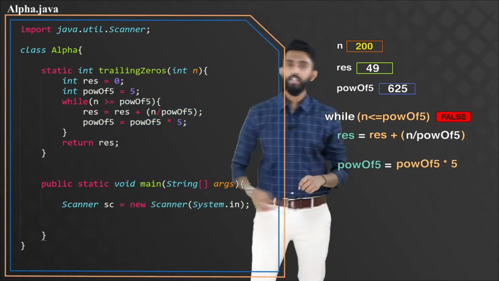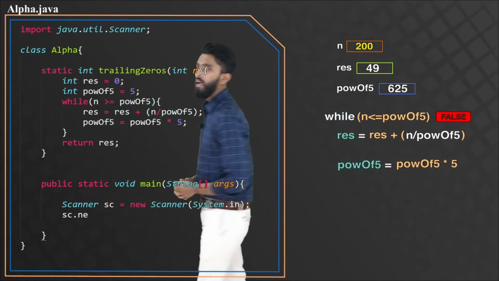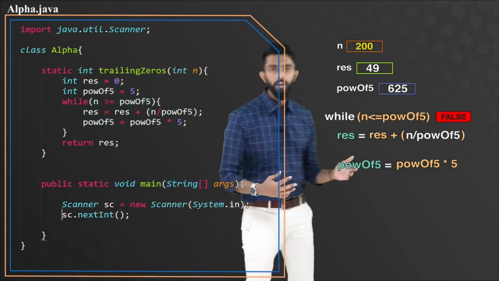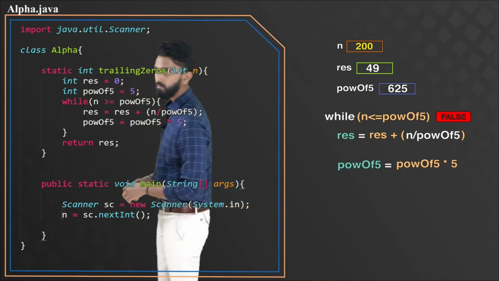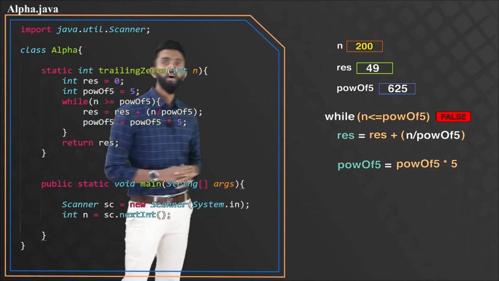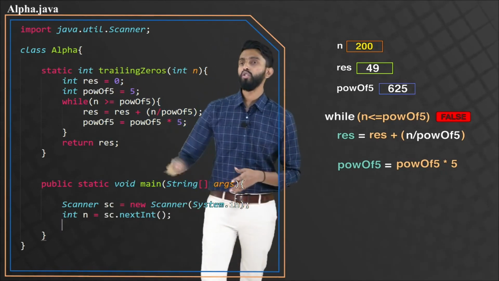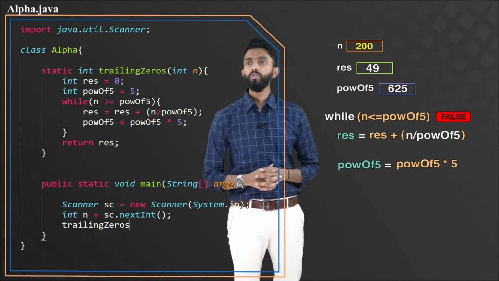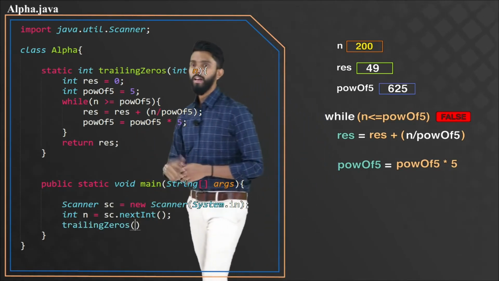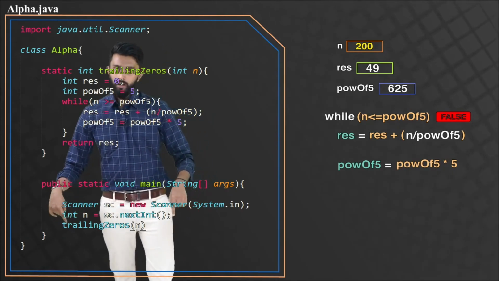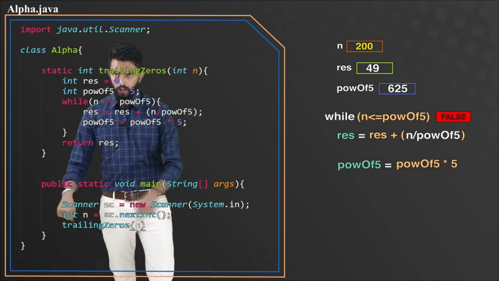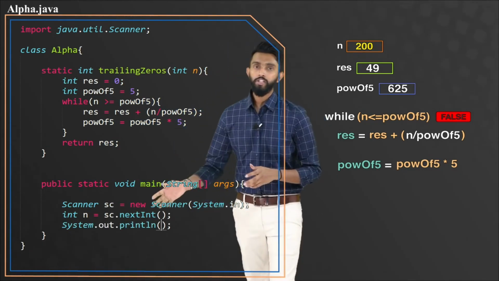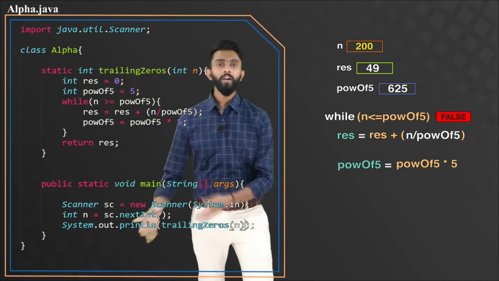Next, I'm going to come down and anyways, what I'm expecting is an integer value. So I will tell sc.nextInt. And that I am just going to store within a variable called n. Naturally, n has to be of type integer. Next, I will be coming down and what we will have to do is just call this trailingZeros function. I'll call trailingZeros and I will pass n. Now it will return me the result which I want to print. So I'll just cut this and I will tell System.out.println. I will just paste it so that it directly gets printed.